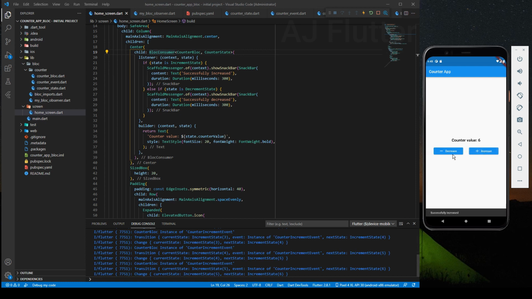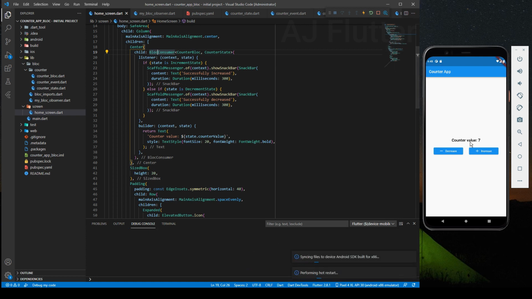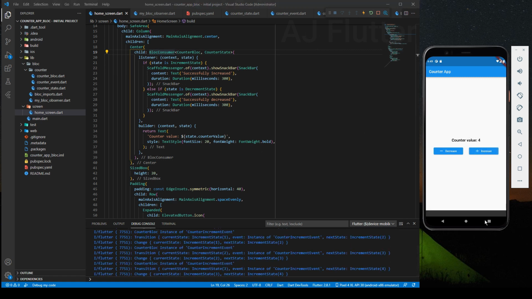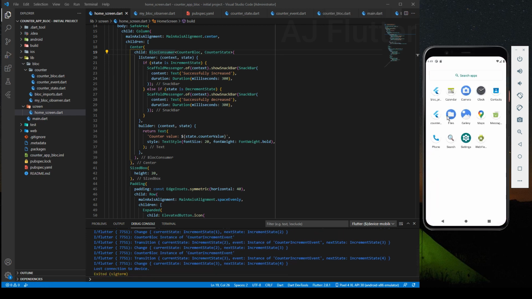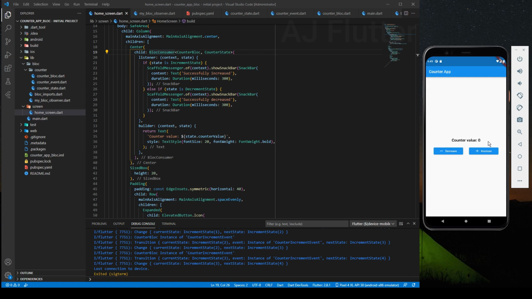The final thing that we have to do is to store the Bloc state in the local memory. I mean, if you hot restart the project, this 7 becomes 0. Or if you leave the application with a certain state, and after a while when you rerun it, you will see that the state is 0. To save its state, we need HydratedBloc. So, next we'll learn HydratedBloc.